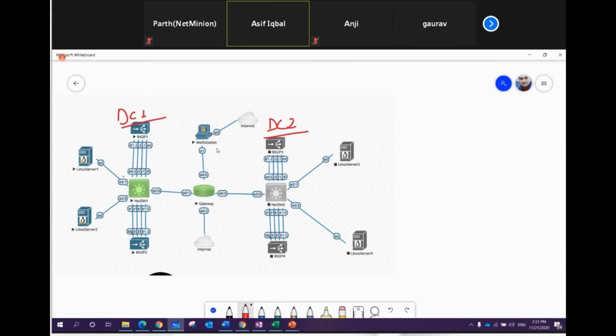I have one question. Why don't we have any client PC in this topology? So this is your client PC workstation. From here you can access these devices and do everything.